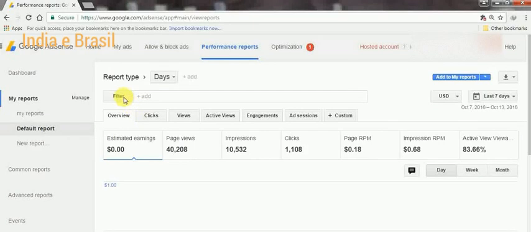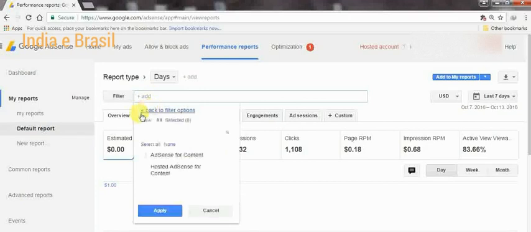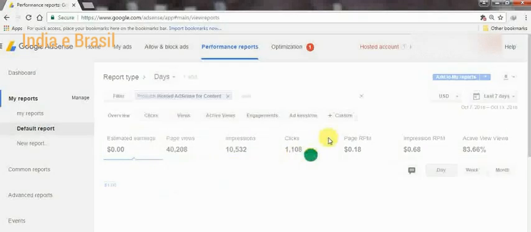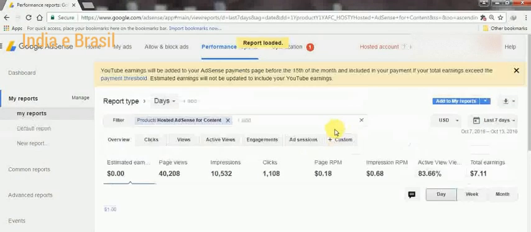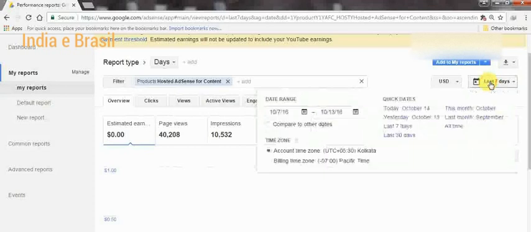Now change the last 7 days setting to per day setting, 2 days. So today's earning is this one. In the same way, you can change it to last month, this month, all time, or date range, anything. Whatever report you want, you can generate from here.